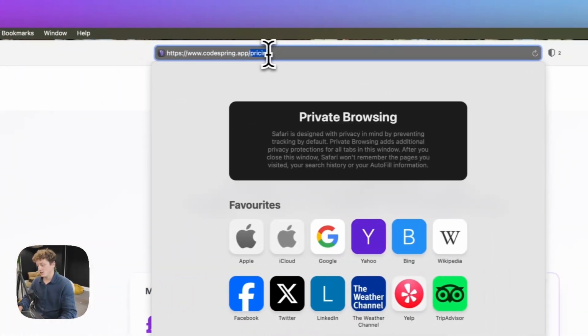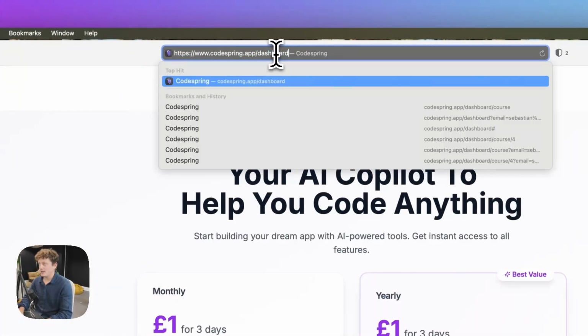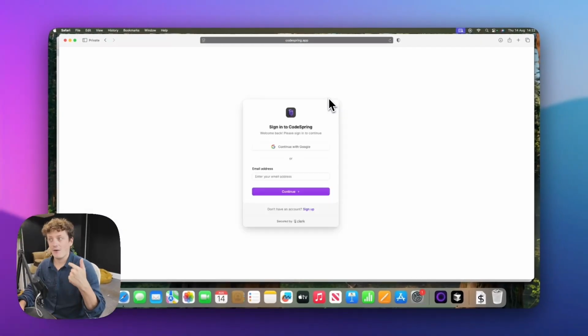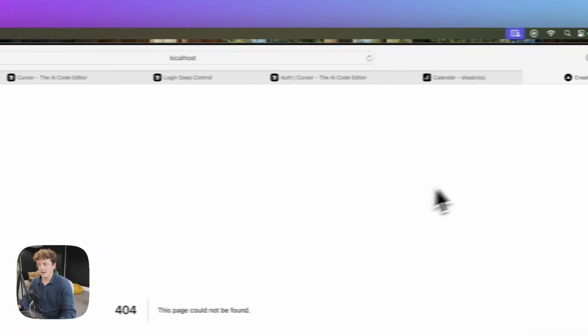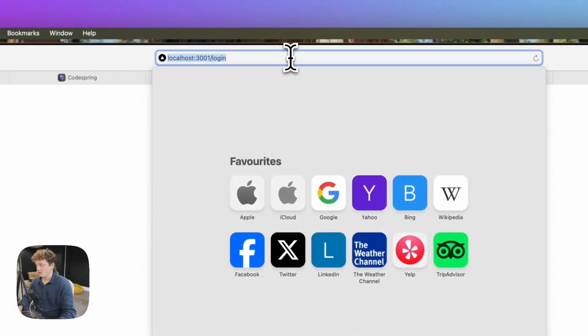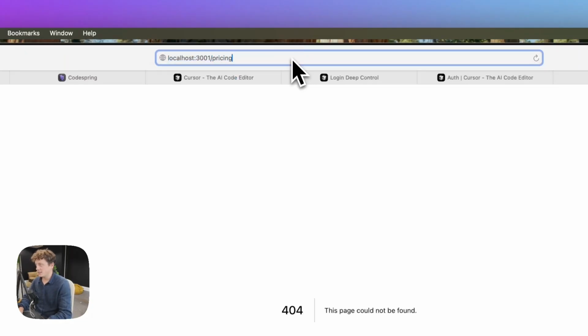If I try to go to the dashboard page inside CodeSpring now, and I haven't created an account and paid for it, it's going to redirect me to the sign up page. So I can't log in or access anything if I've not created a paid account. Same thing for your app that you just created. If you go to /pricing, that doesn't exist.